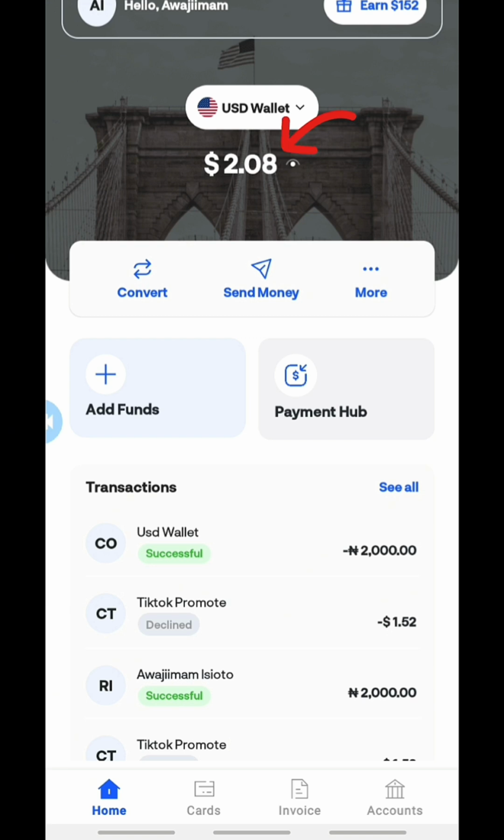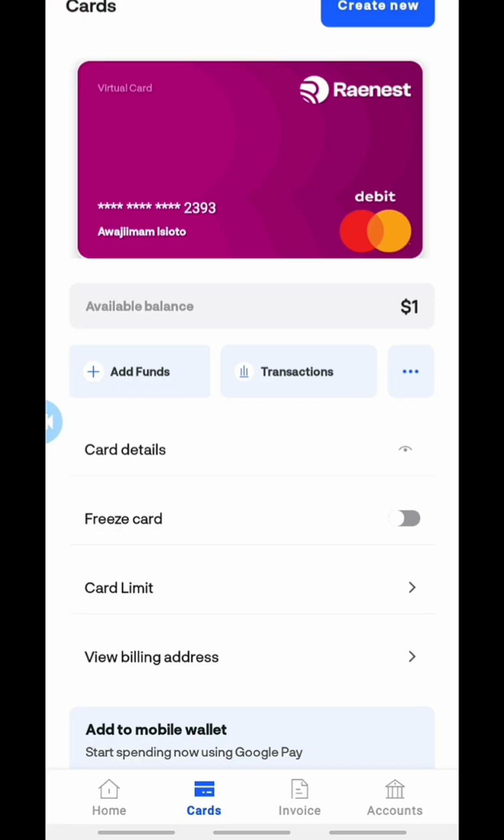All right, you should have at least $5 in your account before you come to these cards, and then add the $5 as a fund to your card. Are you getting it now? So you can watch this video over and over so you can understand what I'm talking about. So this is how you can add funds to your virtual dollar card.